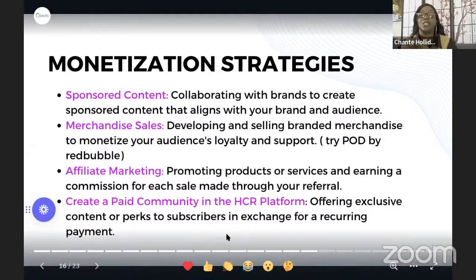Merchandise sales is really similar to the next one, which is affiliate marketing. It's different, but you're going to see what I mean. Affiliate marketing is promoting products and services and earning a commission for each sale made through your referral, okay? And lastly is create a paid community in the HCR platform like Sabrina did, offering exclusive content or perks to subscribers in exchange for a recurring payment, okay? So you could totally do that.